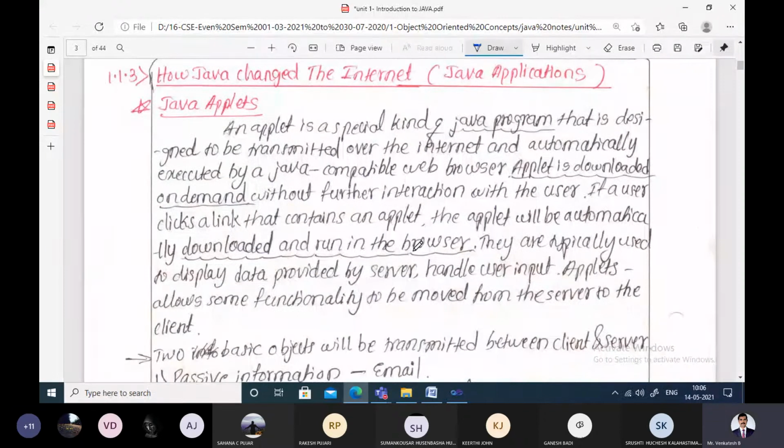right? And what actually are the different applications that made Java stronger compared to other programming languages?